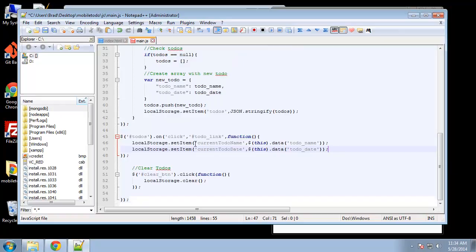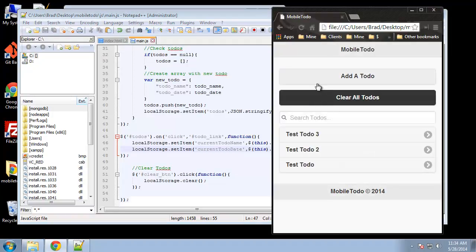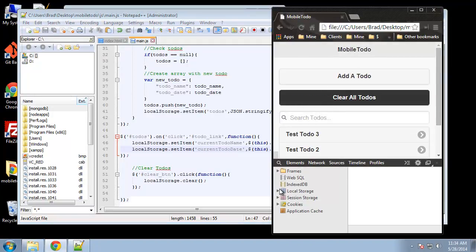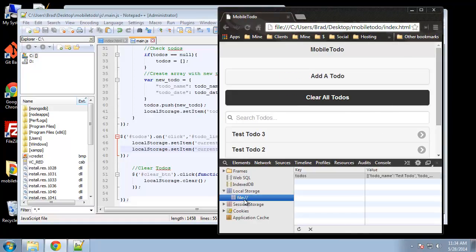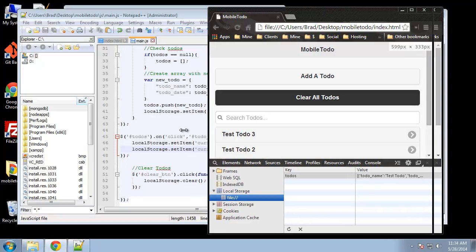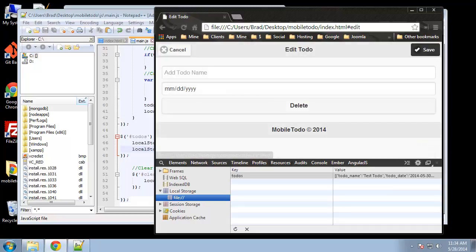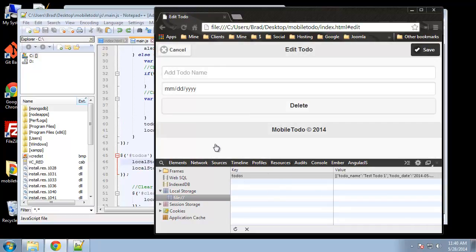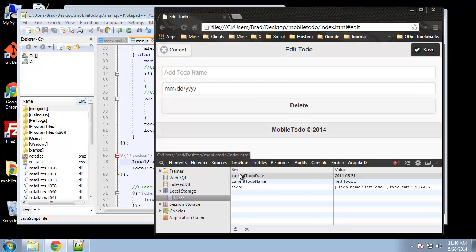Alright, so it should create this local storage item when we click on it. If we go back out, let's use our Chrome tools, and you want to go to Resources, Local Storage, file. Let's click on to-do, and I think if we refresh, alright, we refreshed, and now we do have the current to-do name and date. You can see it's the one we clicked on, which is test to-do 3, and the date.